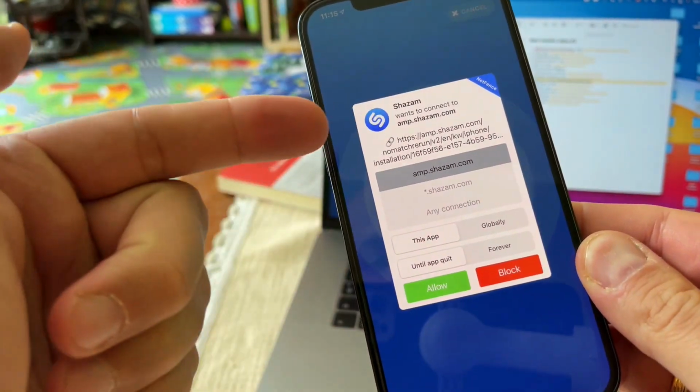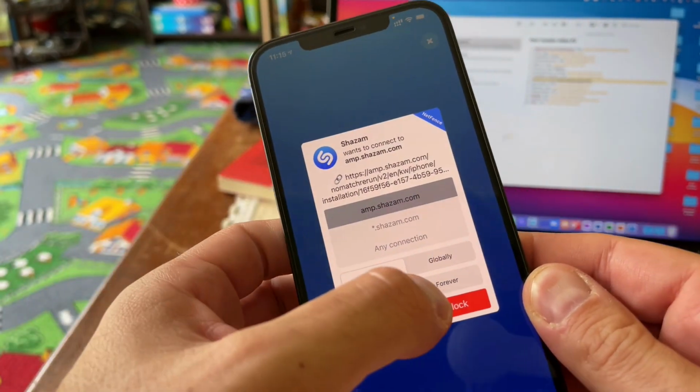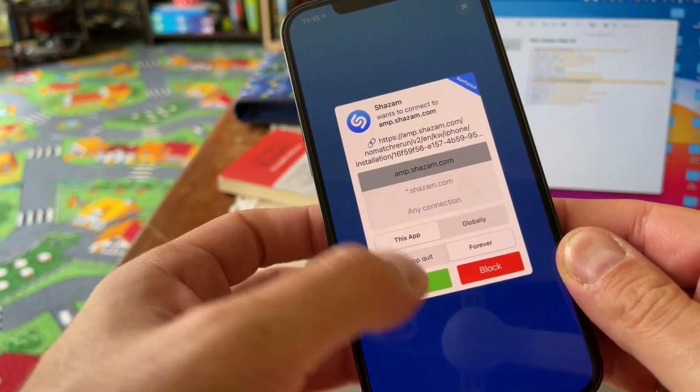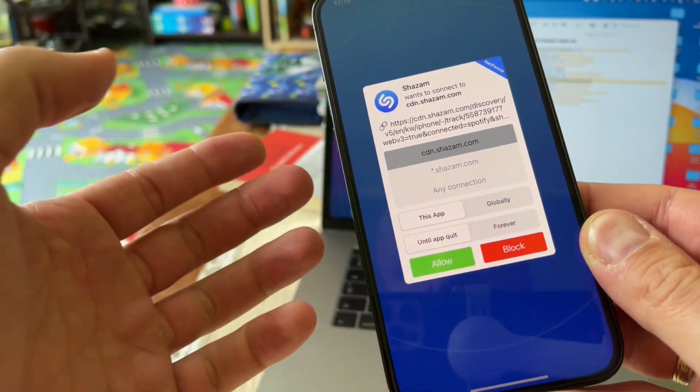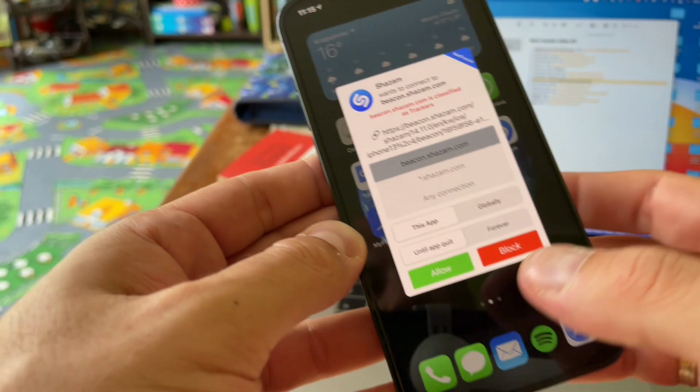It will ask you that it wants to connect to amp.shazam.com. So I'm guessing this is fine. I'm gonna say this app forever allow. Then again, it's gonna ask for something else, etc., etc. So this is how the tweak works.